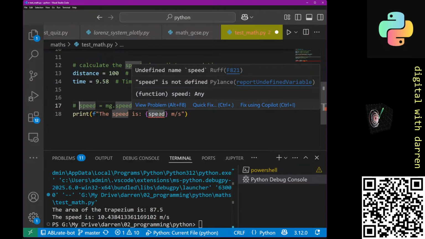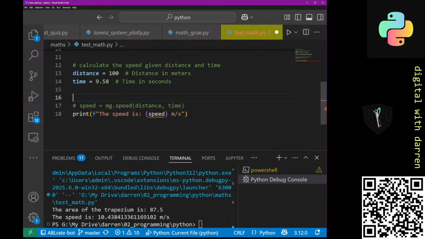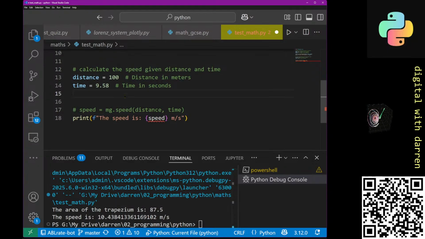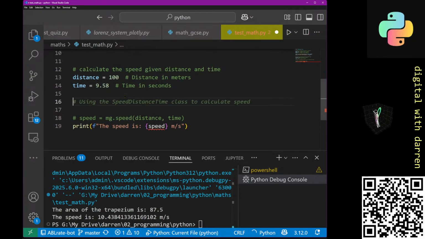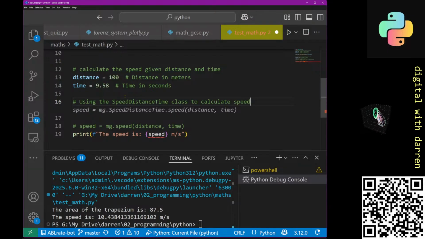The Ruff linter has decided it's not defined. If speed is not defined, Pylance, like all of my editors and linters, doesn't like the fact that speed isn't defined. But we are going to use the SpeedDistance class to calculate the speed. Tab, and then tab again. There we go.